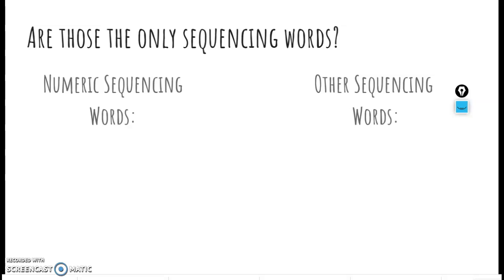Are these the only sequencing words? Of course not. There's lots of sequencing words. So the 3 words on the last page, first, second, and third, are what we call numeric sequencing words. Numeric sounds like the word number, doesn't it? There's a very good reason why. It's because they're words that come from numbers.